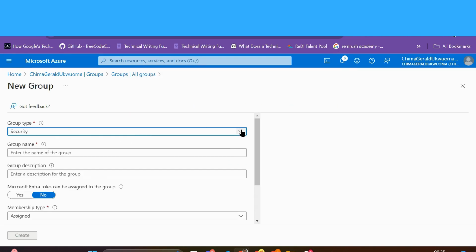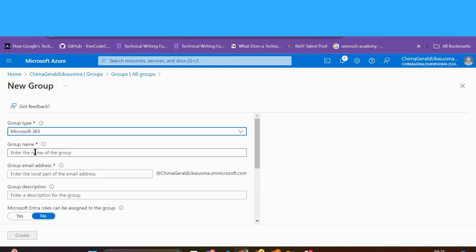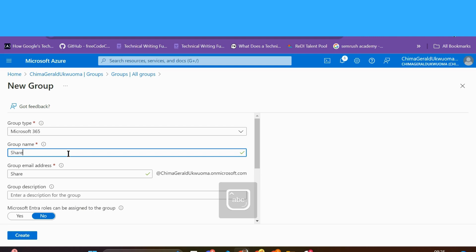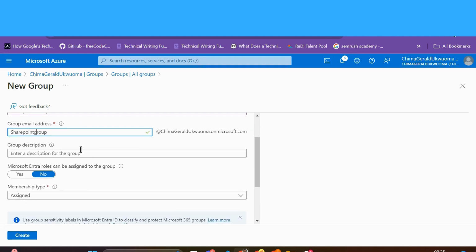So now let me create a Microsoft 365 group and see the difference. Group name, SharePoint group. Now this is the email address that the group can use to manage their access. This is the email address the group can use to manage their access as a group under SharePoint group for the Microsoft 365 type of group.